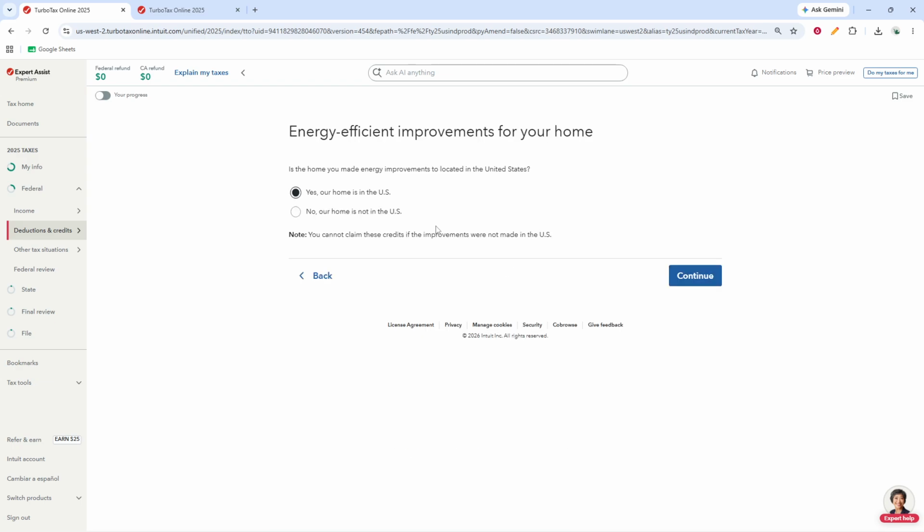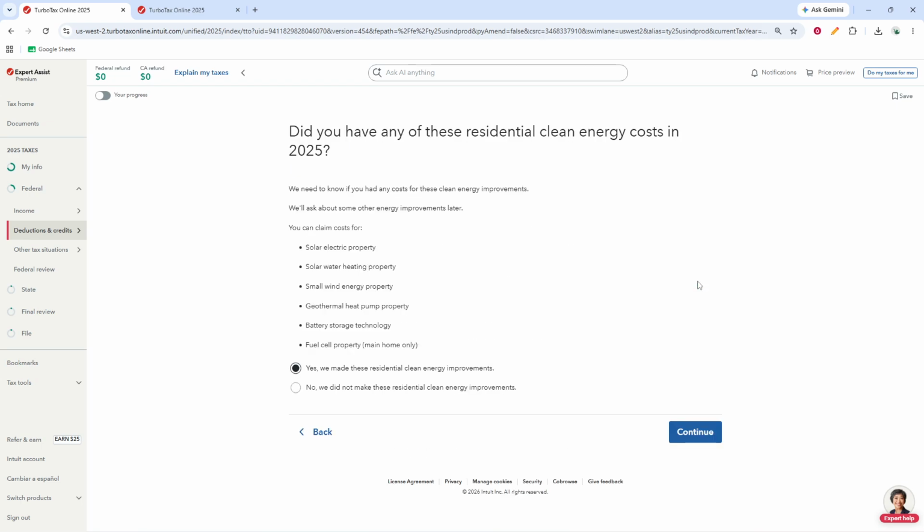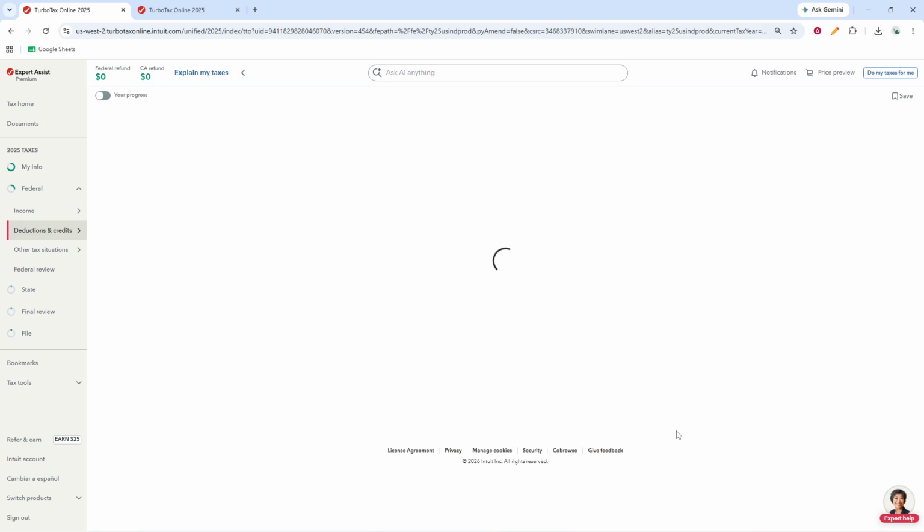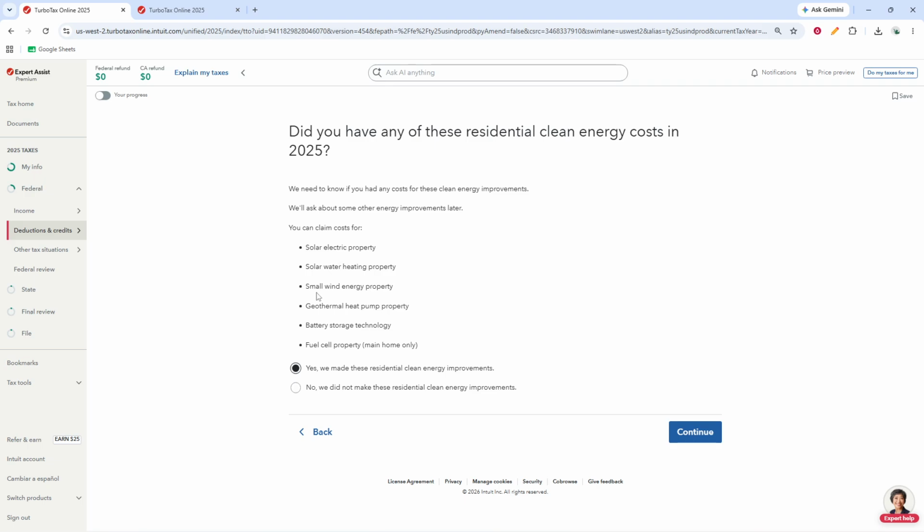Next, confirm that the home where the improvements were made is located in the United States by selecting Yes. When TurboTax asks about residential clean energy cost, choose Yes if you installed qualifying clean energy property. This includes solar panels, geothermal heat pumps, battery storage, small wind energy systems, solar water heating, or fuel cells. If none of those apply, select No and move forward.